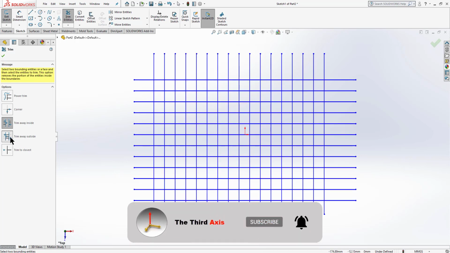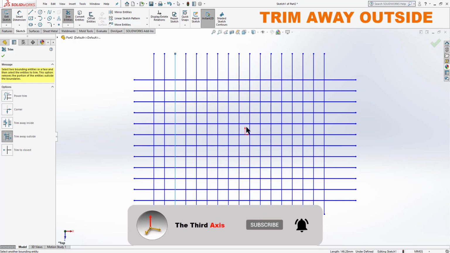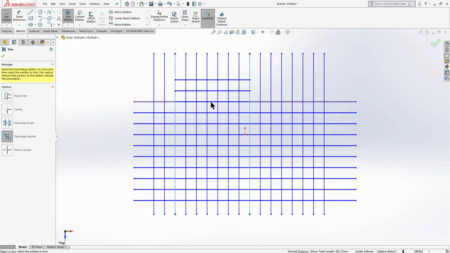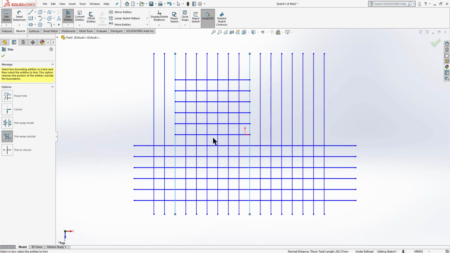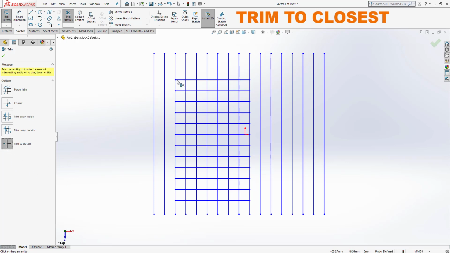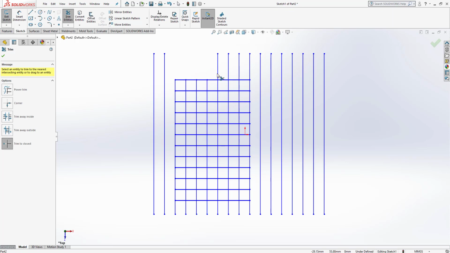If you want to trim the line outside of the boundary, just select trim away outside and select the boundaries. Now select these lines and you can see the lines outside the boundaries are now trimmed out. Just click OK. We can also use a quick trim method, which is this one, trim to closest. Wherever we select, it will trim out the line to the closest line. Like this. Just click OK.